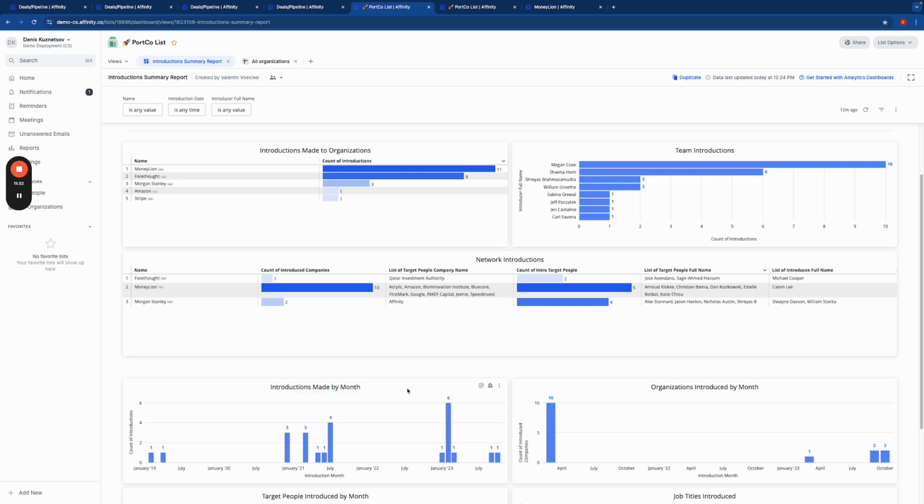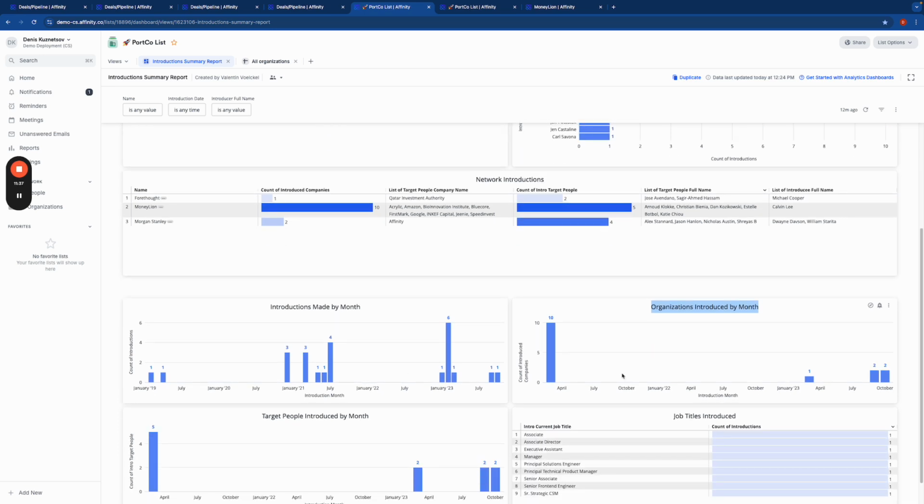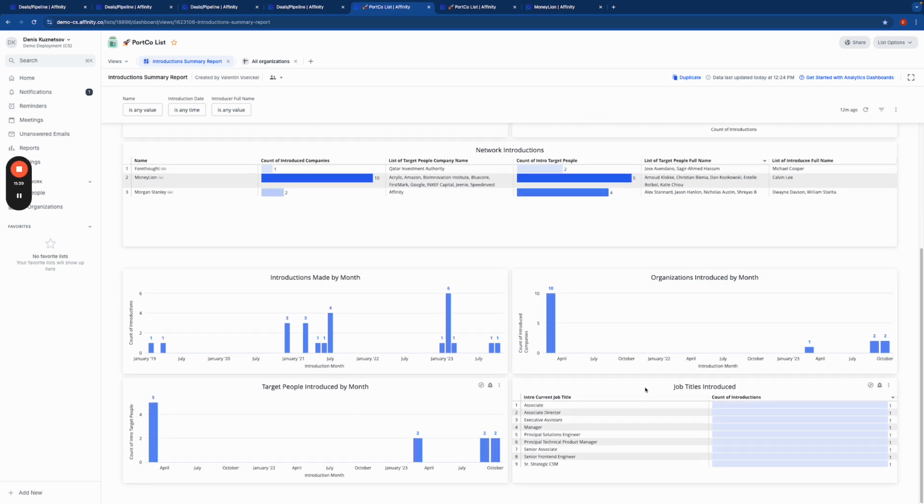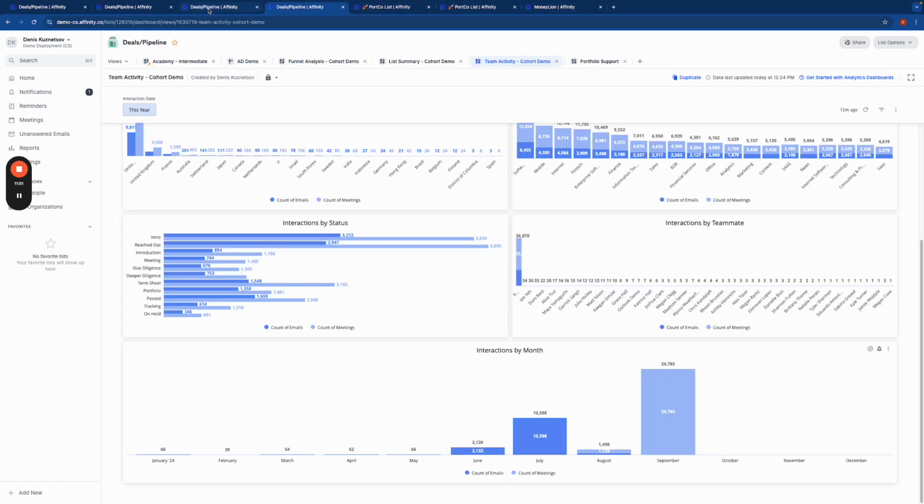Since all the introductions are timestamped, we can break it down by month, right? Same thing with the organizations, with the target people and job titles introduced, right? So each person that you introduced is going to have a job title, and therefore we can break this information down this way as well. And this would conclude the overview of our templates.